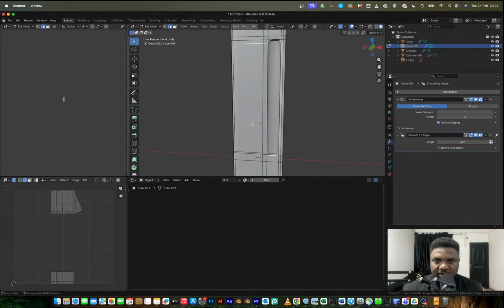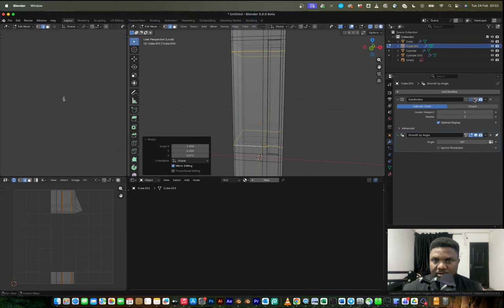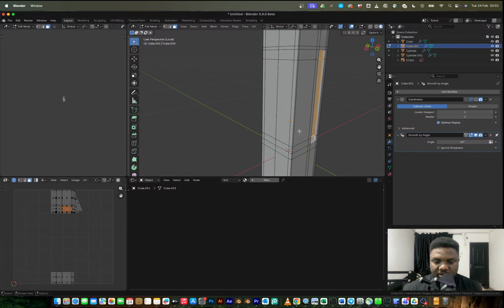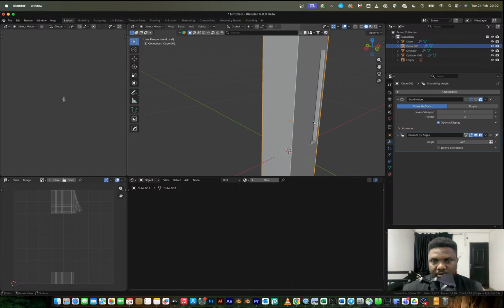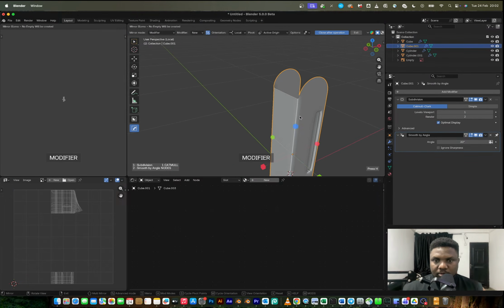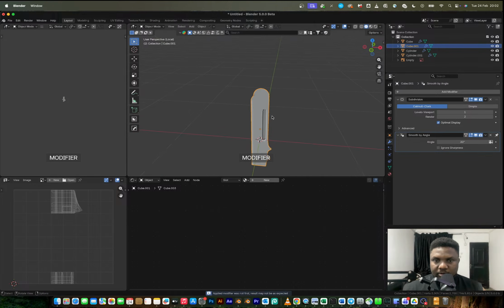I'm going to select this edge, scale on the Z, and then turn this off, select this 3 and then GY. Then add up, put the mirror modifier in.